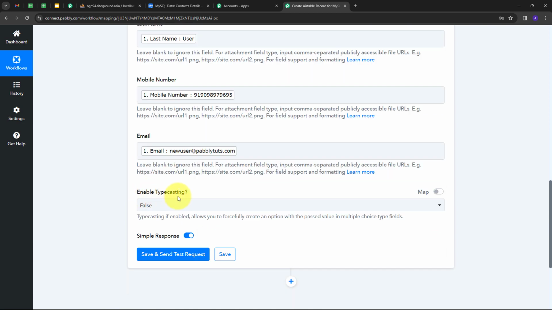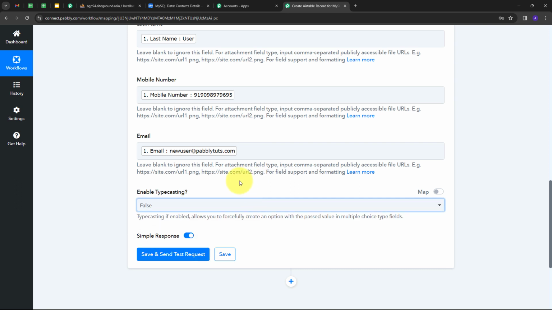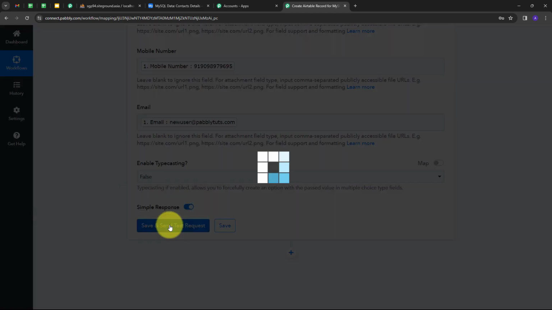Now I have this option of enable typecasting or not. If I want to enable typecasting, then I can open this tab and I can select true here, but I don't want to enable typecasting. So I'm going to select false here. So what typecasting is, if typecasting is enabled, it will allow you to forcefully create an option with the past values in multiple choice type fields. So that's why we have not enabled typecasting here. Now I have filled all the required details. So I'm going to click on save and send test request button.